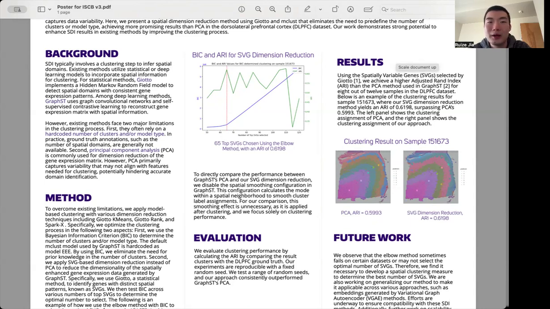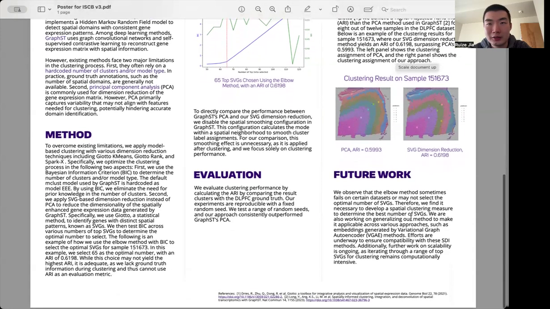Also, the ground truth annotations, like the actual number of clusters, are generally unavailable for most datasets. To address those limitations, we applied model-based clustering with various dimension reduction techniques. Specifically, we optimized the clustering process in the following two aspects.